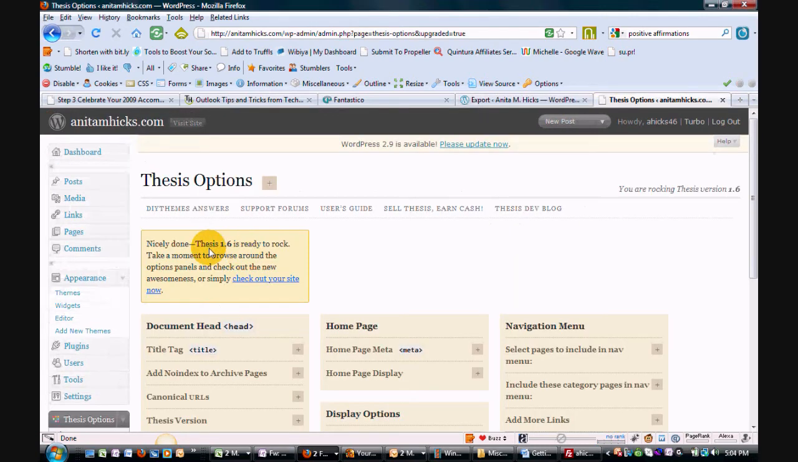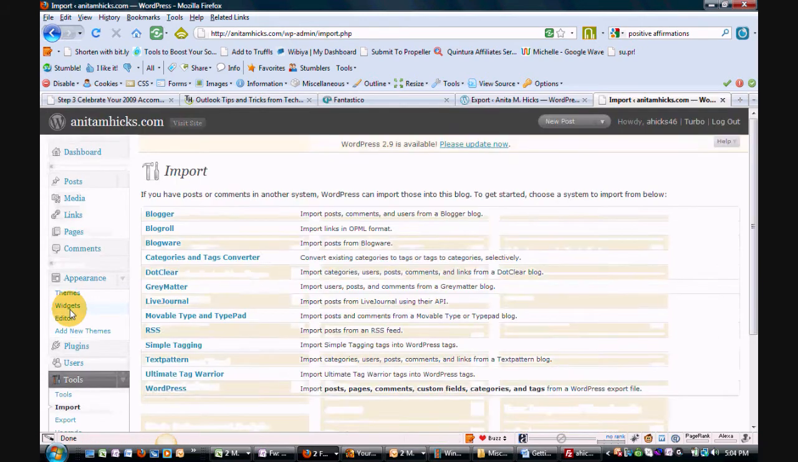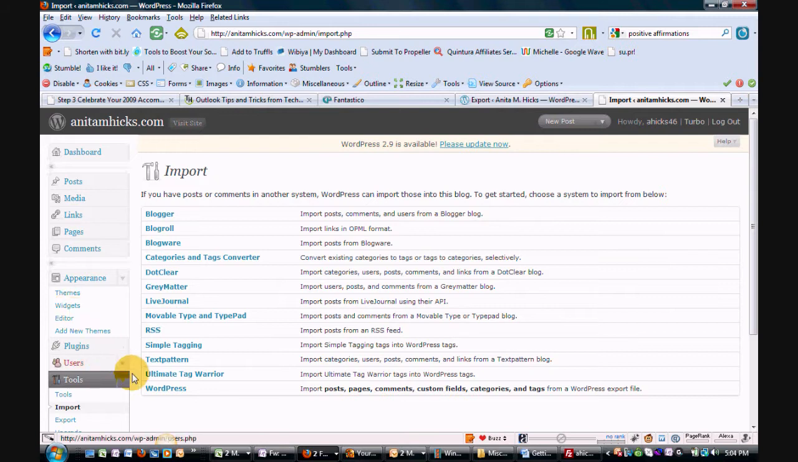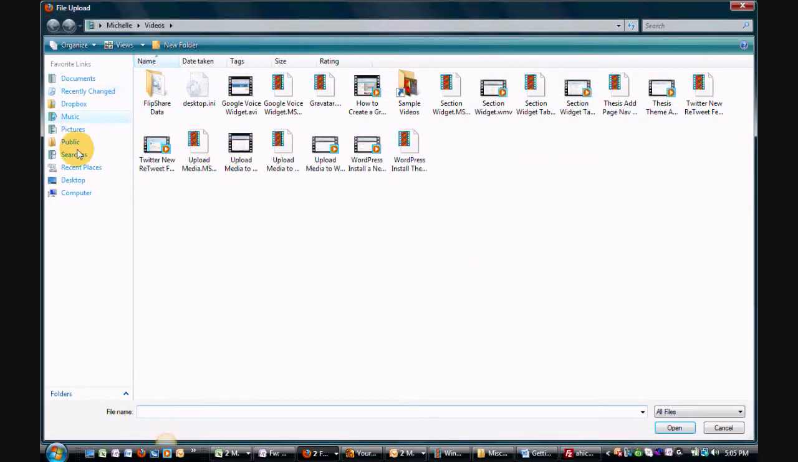Then come into the self-hosted site, and you're going to go back down to Tools, and then you're just going to choose Import. We're importing from WordPress in this particular case, but as you can tell, I haven't tried any of these other options yet, but they all seem to be pretty self-explanatory. So select WordPress there. Then I'm going to go to Browse to grab that file that I just downloaded onto my desktop.